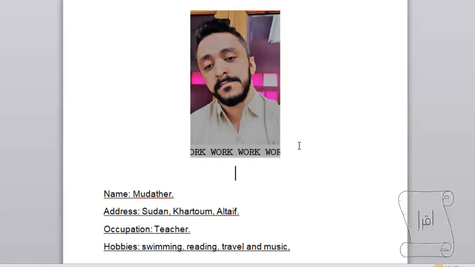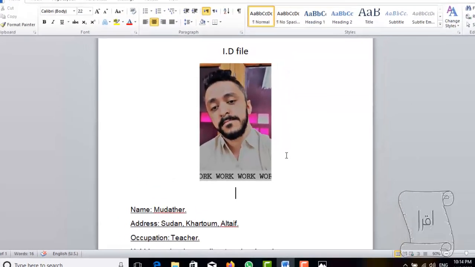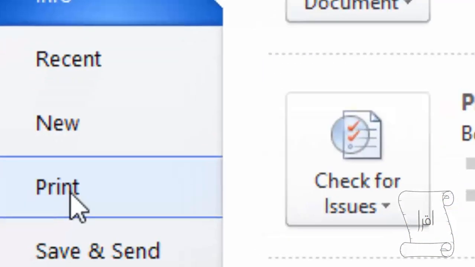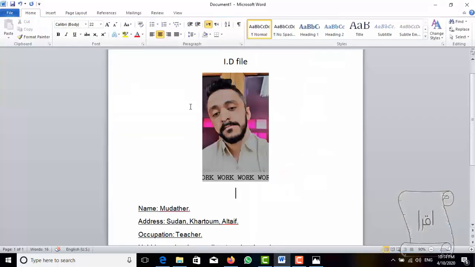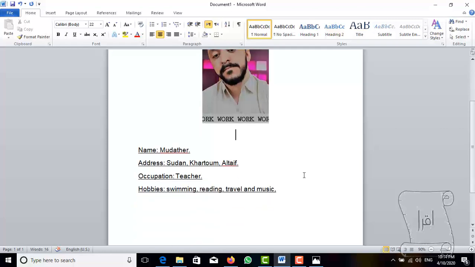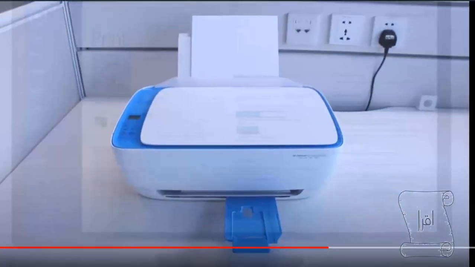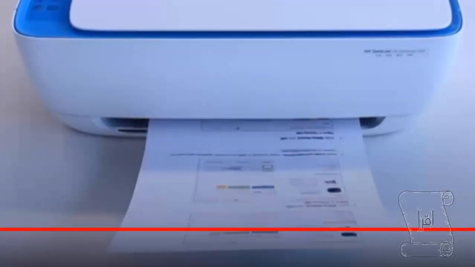Alright, our next step is I want to print this page. What am I going to do? It's very simple. I'm going to click on File and Print. The minute I click on Print, this file is going to be sent to the printer, and then the printer is going to print this file on a piece of paper, like this one over here. How handy that is, right?